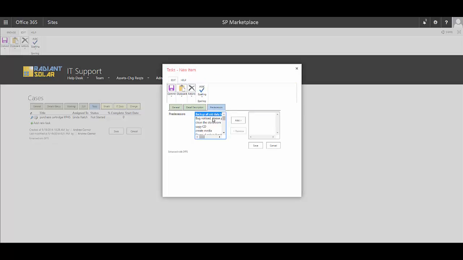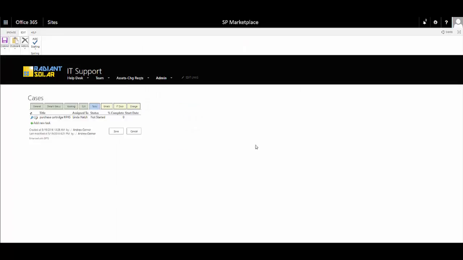And then do I have a predecessor? I could. As a list of all the tasks that I have here, I could go in and choose the purchase cartridge task as the predecessor, because I'm going to have to purchase the cartridge before I go and clean it out, because I want to install that cartridge and clean it out at the same time, so I need to make sure that Linda has done that before I do it. So I'm going to add that as the predecessor, and then I'm going to hit save.